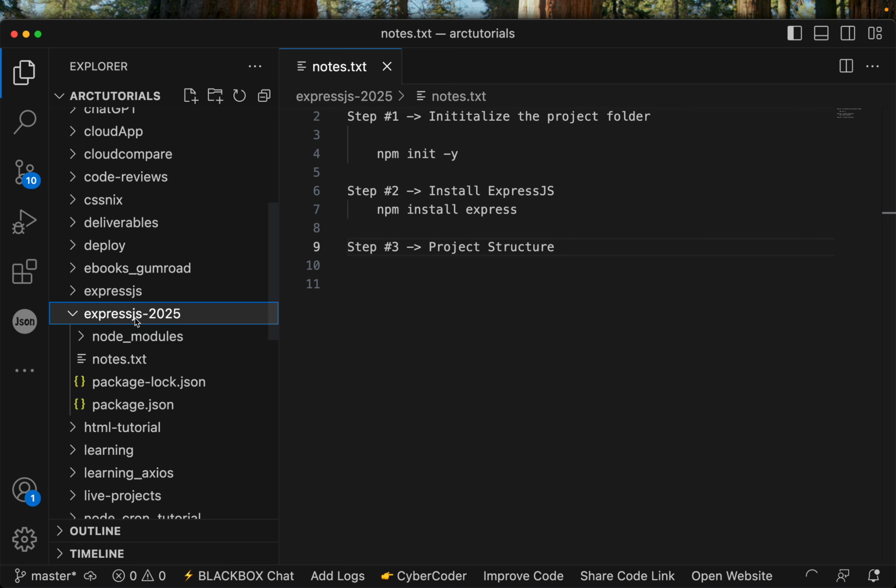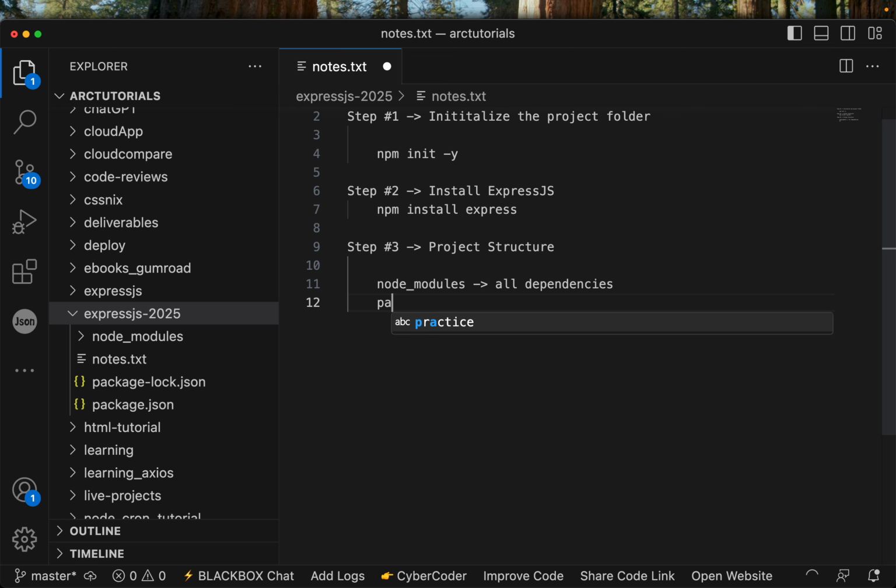So inside this you have the node modules, which has all the dependencies. Remember, node modules has all the dependencies that expressjs needs to work with. Then you have package.json, which is an important file, which has the definition of the project, or metadata you can say.